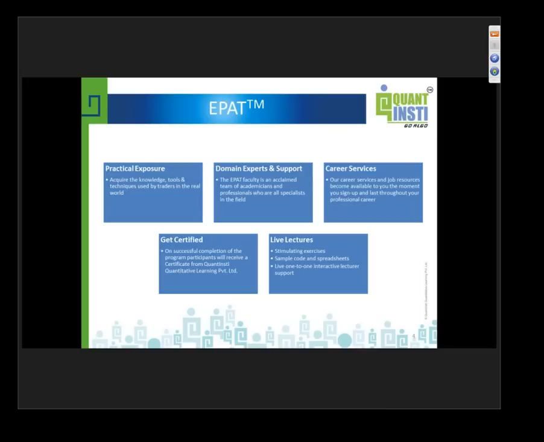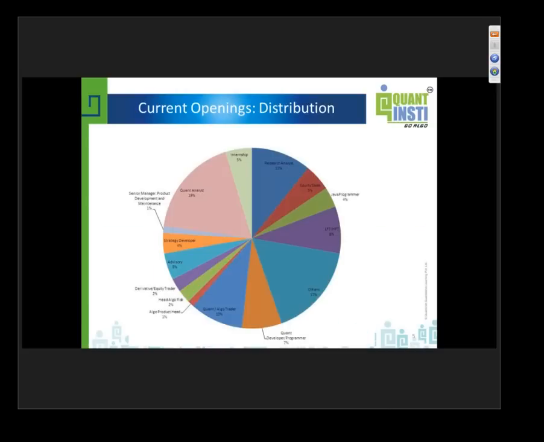It's a certificate-oriented program provided by QuantInsti, and all the lectures are live lectures conducted over the weekend, targeted towards working professionals. We understand their tight schedule, and that's why all the sessions are conducted on the weekends and also recorded. They are all recorded and available to all our participants for the rest of the 6 months during which the program continues.